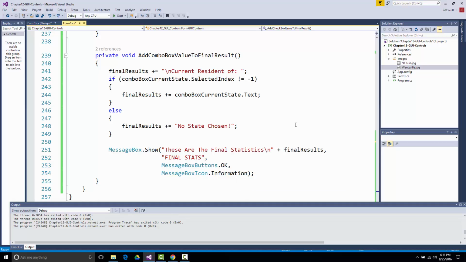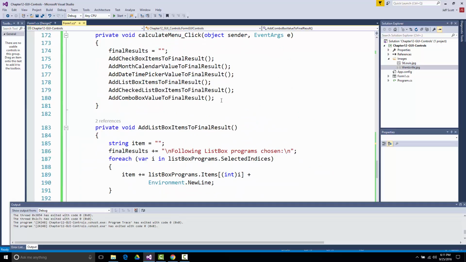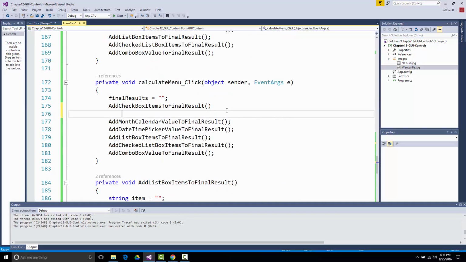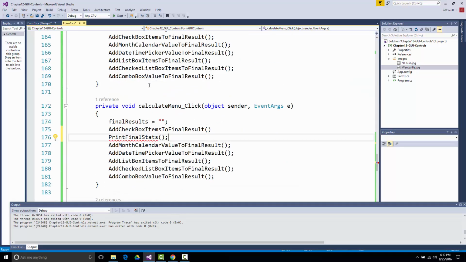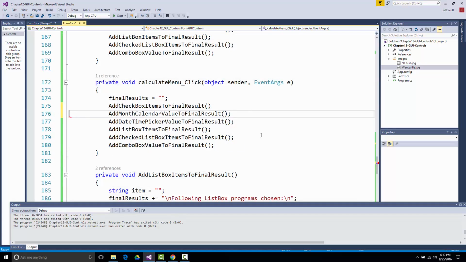And actually, probably what I should have done is I should have grabbed this right here, this message box.show, all of that. That really should be in its own routine. So I'm going to say this here. I'm going to say print final stats. It's going to give me an error because I haven't written it yet. All right, so I need it there. Oopsie, I don't want it there. Want it at the very bottom.